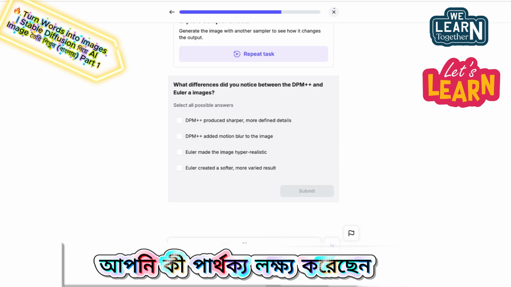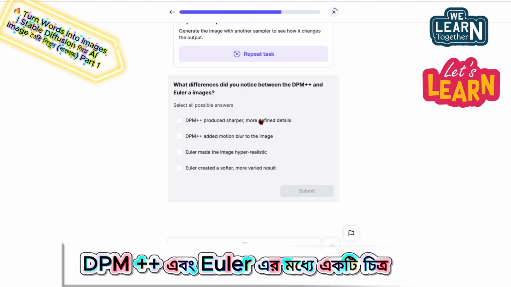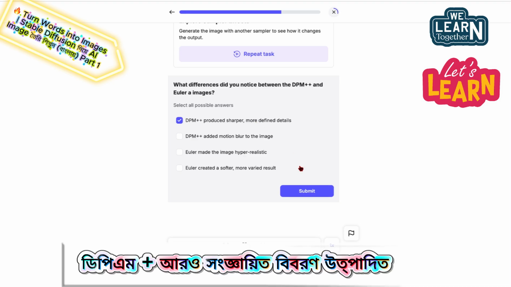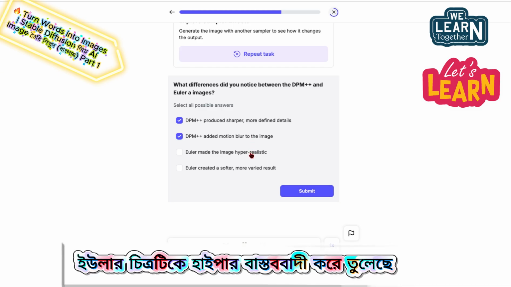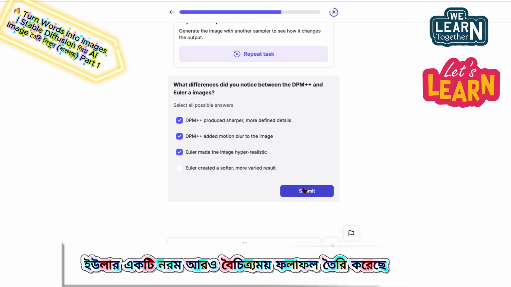What differences did you notice between the DPM++ and Euler A images? DPM++ produced sharper, more defined details. DPM++ added motion blur to the image. Euler made the image hyper-realistic. Euler created a softer, more varied result.